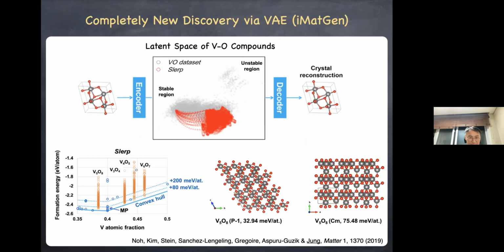So on the lower left corner, you can see the formation energy as a function of vanadium composition. These blue circles are the structures that are already in the Materials Project database, and these orange circles are the structures newly generated out of our generative model. You can see that these compositions correspond to completely new compositions. Some of those structures are quite reasonably close to the convex hull minimum, suggesting that they might be synthesizable, at least thermodynamically.